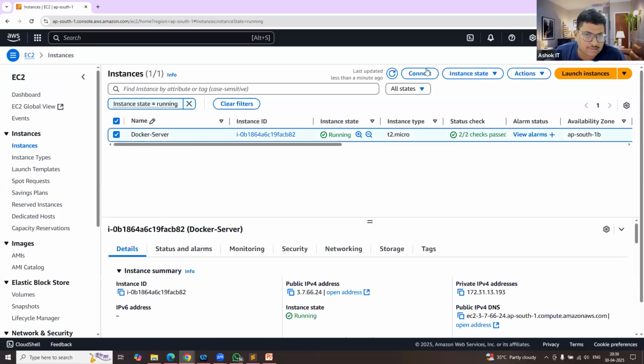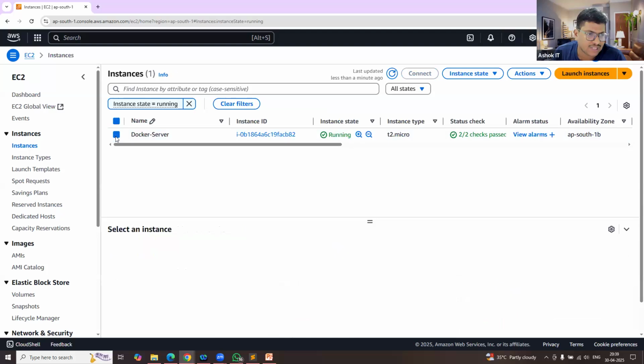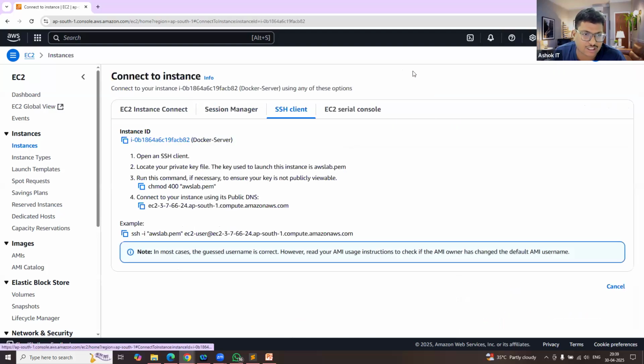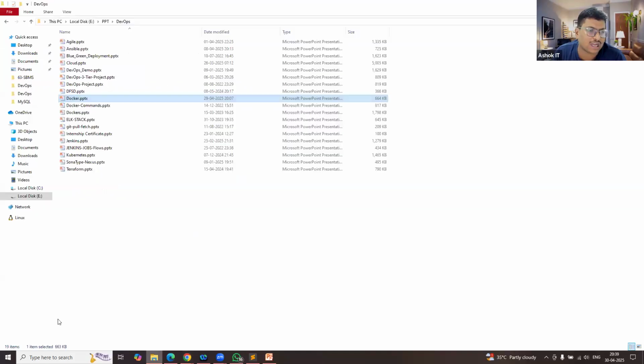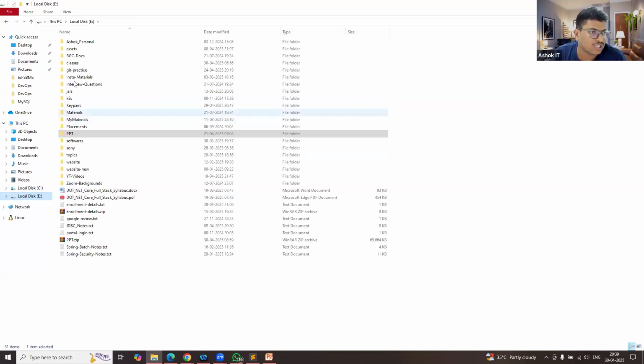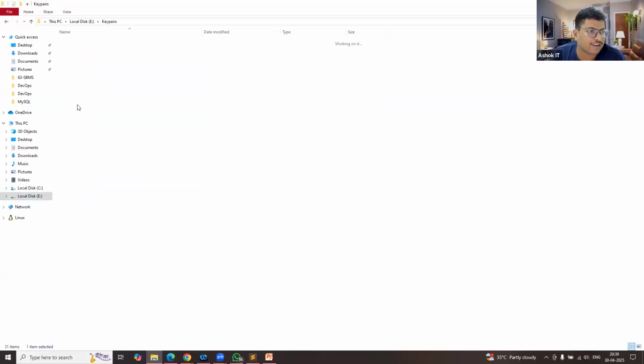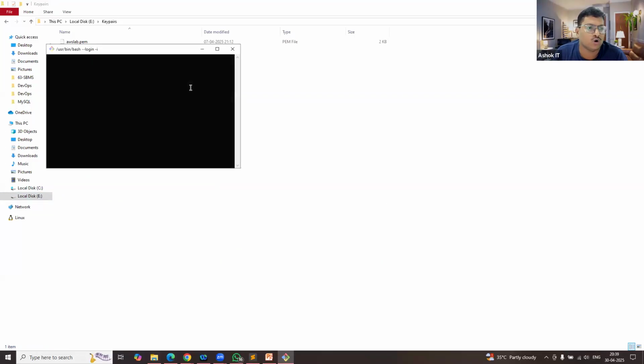Connect with this machine: select this machine and click on the connect option. Take this SSH command directly to connect with that machine. Go to the location where our PEM file is available, in the key pairs folder. Open Git Bash. Now in Git Bash, we are going to execute the SSH command in order to connect with the Linux machine.